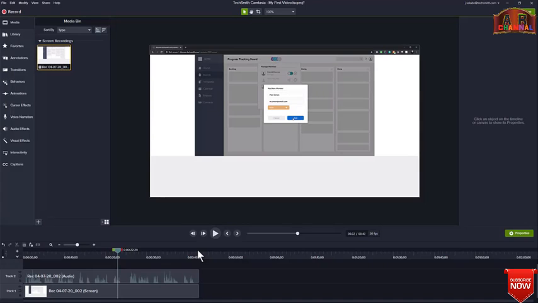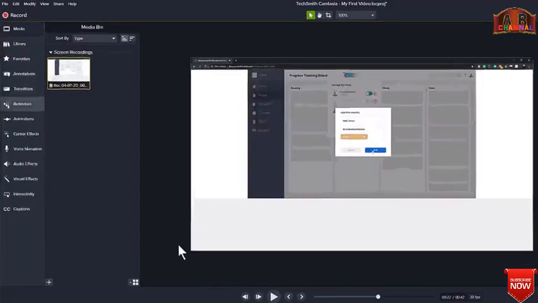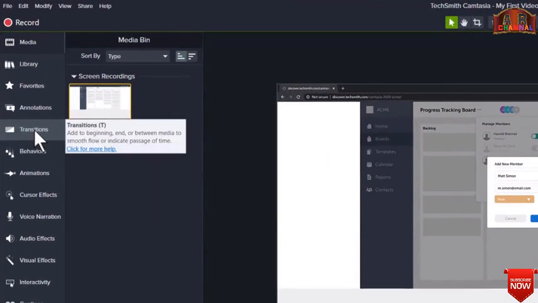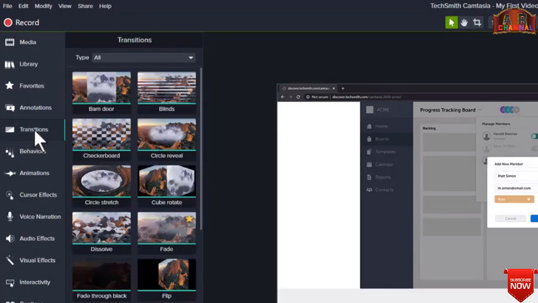Something as simple as adding intro and outro transitions can be a powerful way to polish your video up. Here within Camtasia, we have a series of transitions built in, and they're easy to add. First, we'll click on the Transitions button, and we'll select the transition that best suits our video. For me, I'm going to use the Fade transition.